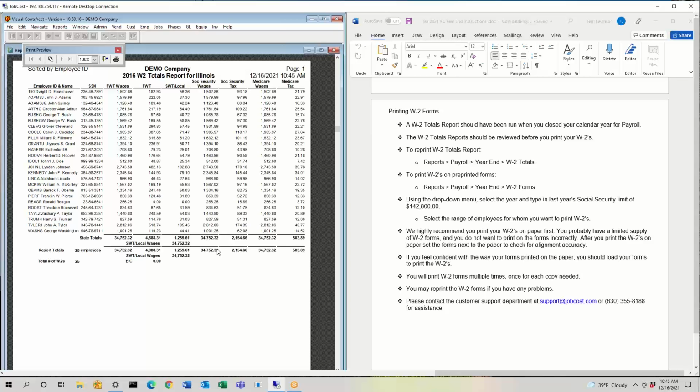Now this report will also show you if your state wages do not equal your federal wages. They won't equal if you work in multiple states. But if you only work in one state, they should equal. If they don't, then there's probably a problem with something, and you need to contact us. So this is a good report to preview. Make sure everything looks like it should.